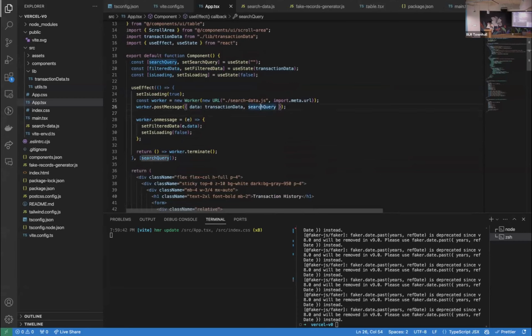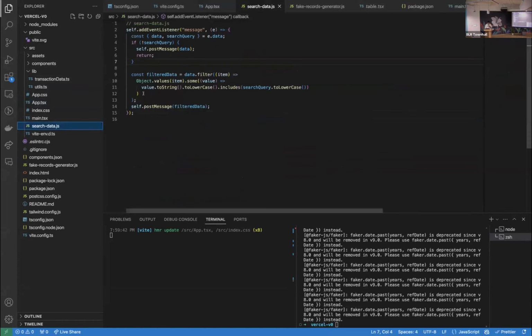What we do is, every time the search query changes, we send the worker the overall data, and we also send the search query. And on getting the message from the worker, we're just going to call a couple of set state calls and toggle the loading states. And the actual worker is how it looks like.